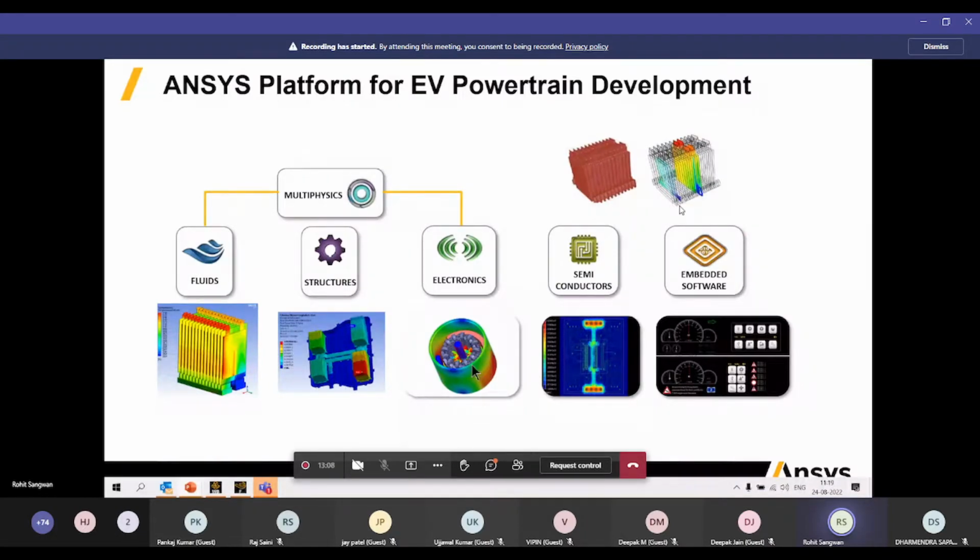In electronics we do simulation for motors, electric motors. Because of better electronic design of the motor we can get more energy from the motor. Similarly, in semiconductors, we have tools we can use to do simulation, and embedded software as discussed. So like this, we can simulate our battery problems related to automobiles, and we can have better battery design.